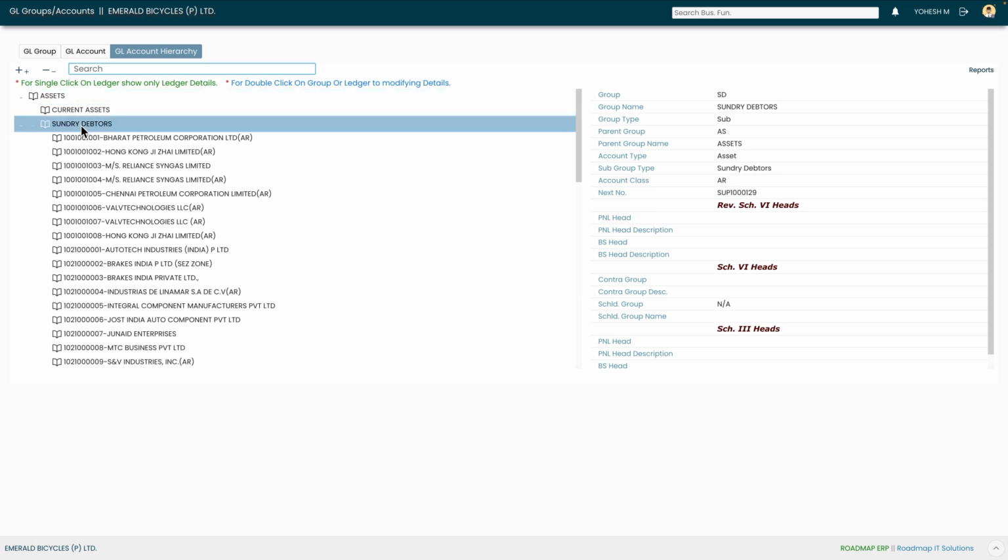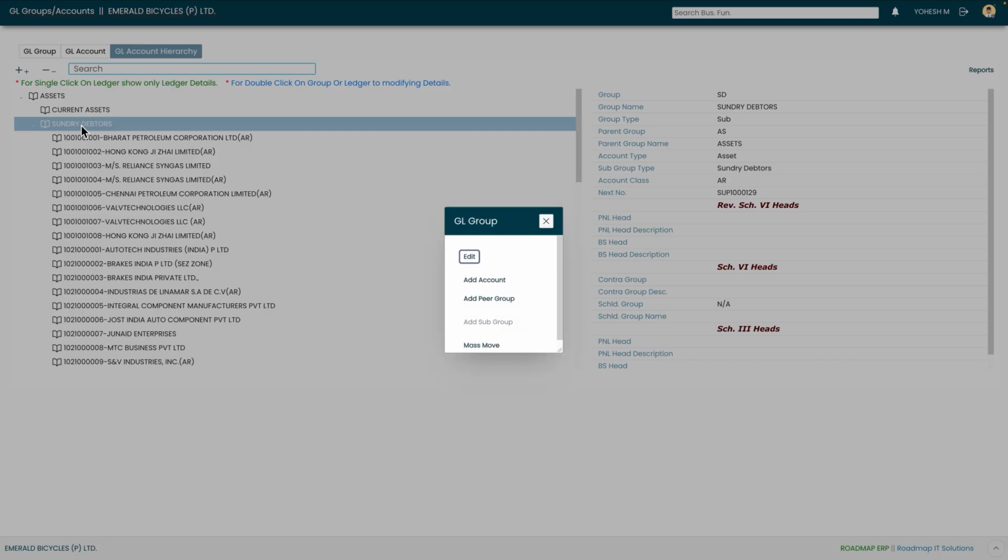When you drill down into a subgroup, the following options are available: Edit, Add Account, Add Peer Group, and Mass Move. Edit allows you to modify the details of the selected subgroup.